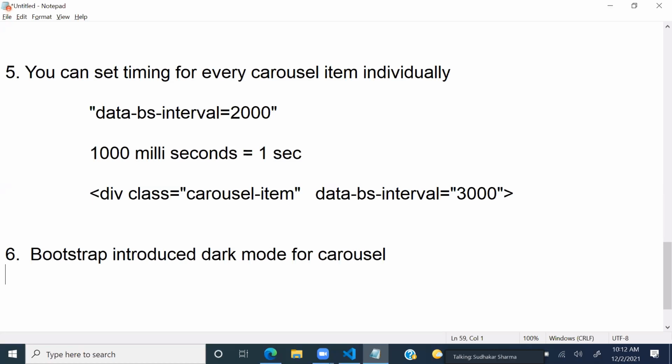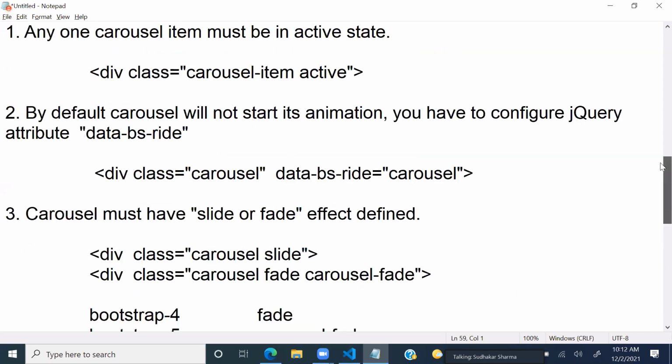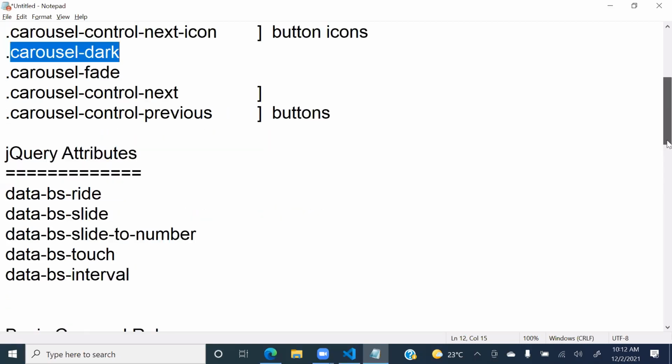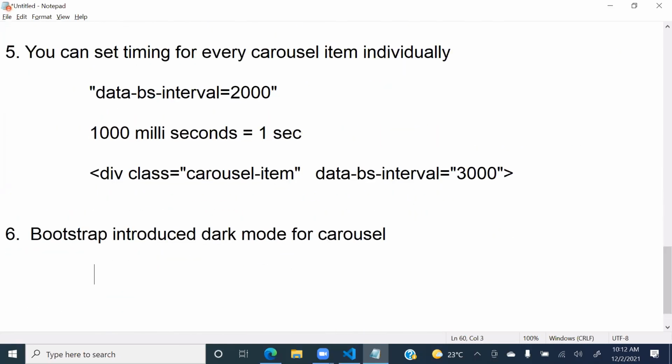Bootstrap introduced dark mode for carousel. We can use the dark mode for carousel. Dark mode for carousel is nothing but a class we have to apply: carousel-dark. This is the class that is used for applying dark mode. That is new. We have to use carousel-dark as a theme.